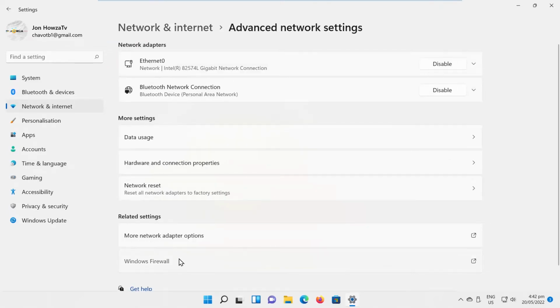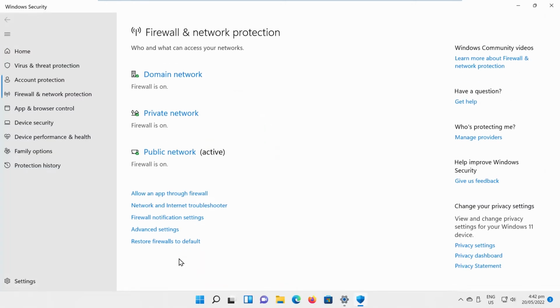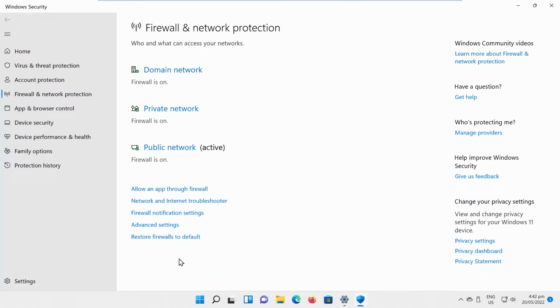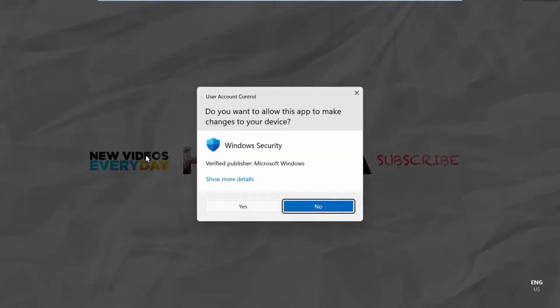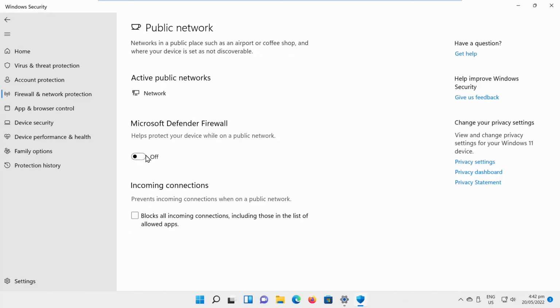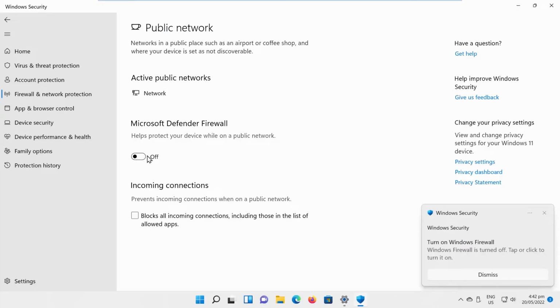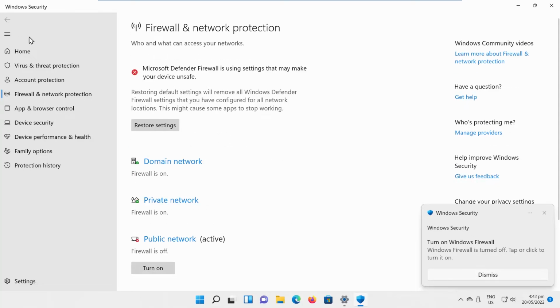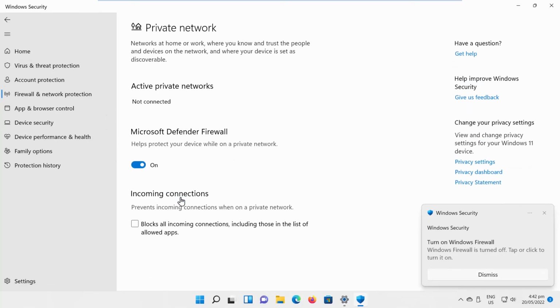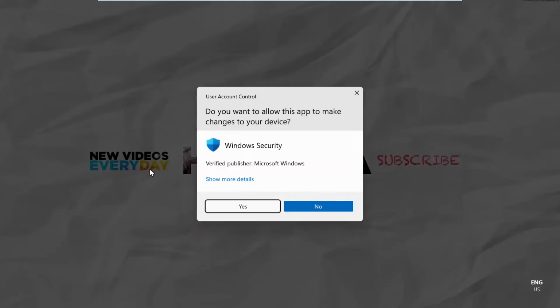Click on Windows Firewall. You can see what networks have firewall on. Click on the network that you want to modify. Look for Microsoft Defender Firewall. Turn the switch off if you want to disable it. Click on Yes in the pop-up window. Repeat for any other network. Look for Microsoft Defender Firewall. Turn the switch off if you want to disable it. Click on Yes in the pop-up window.